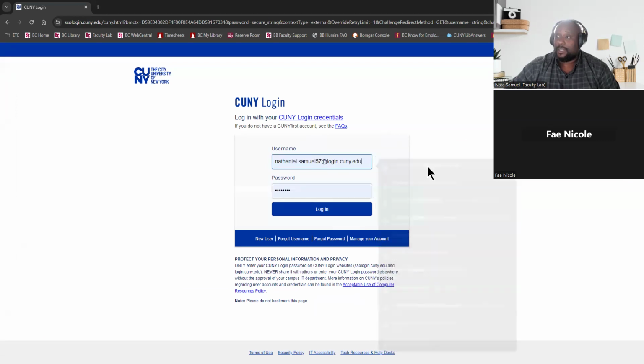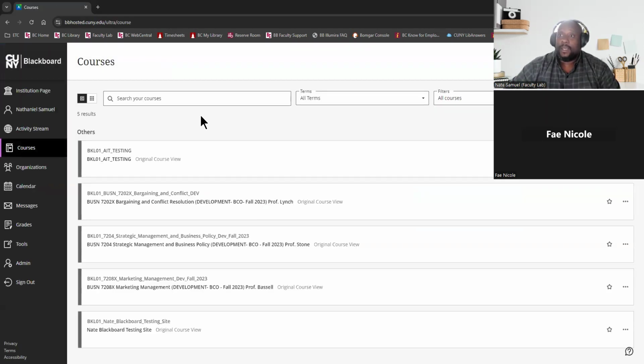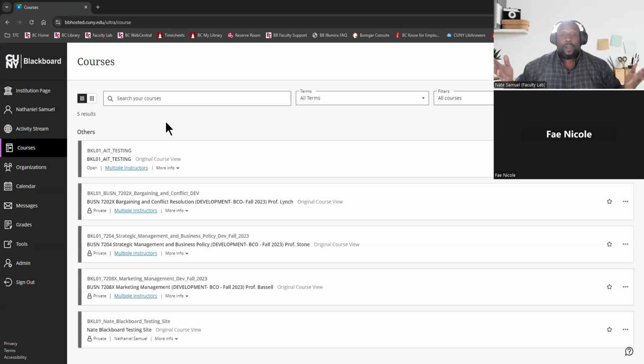Okay, so yeah, we get to the screen. This is our typical CUNY First login screen. And here we are. This is the brand new Blackboard interface. As soon as you log into Blackboard, you'll notice, obviously, this is not the screen that you're used to. And you'll notice two areas. This left-hand panel with different options.